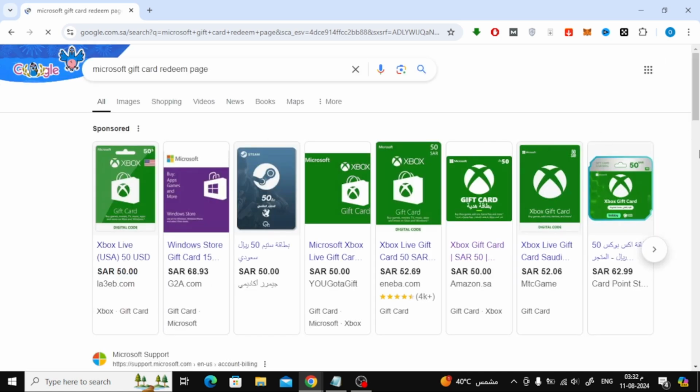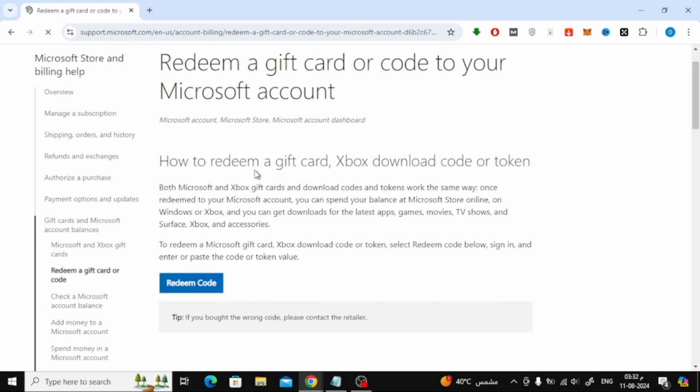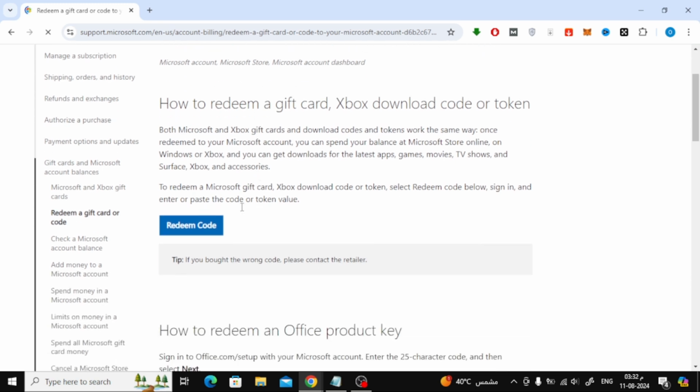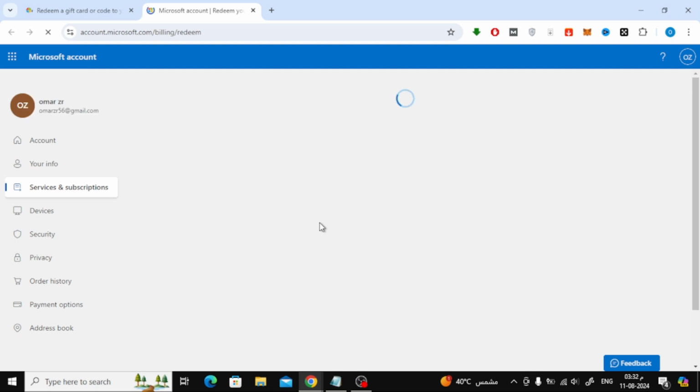1. Go to Google and search for a Microsoft gift card redeem page. 2. Click on the first result, which should be the official Microsoft website. 3. Once you're on the site, click on redeem code. A new page will open in your Microsoft account where you can enter the code to add money to your balance. 4. Log into your Microsoft account using your email and password if prompted.